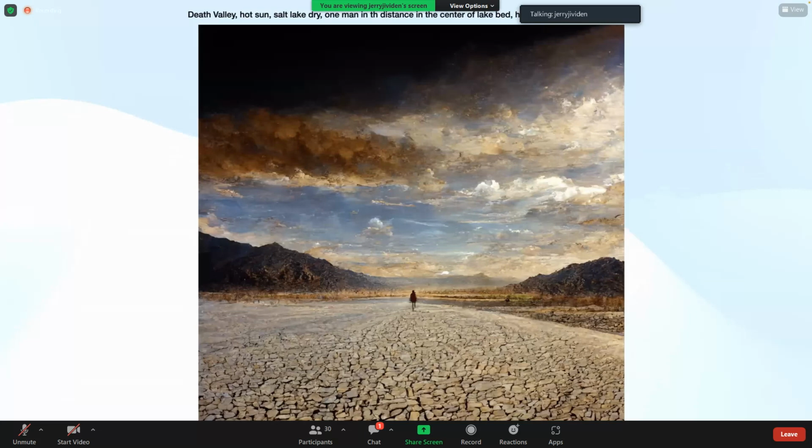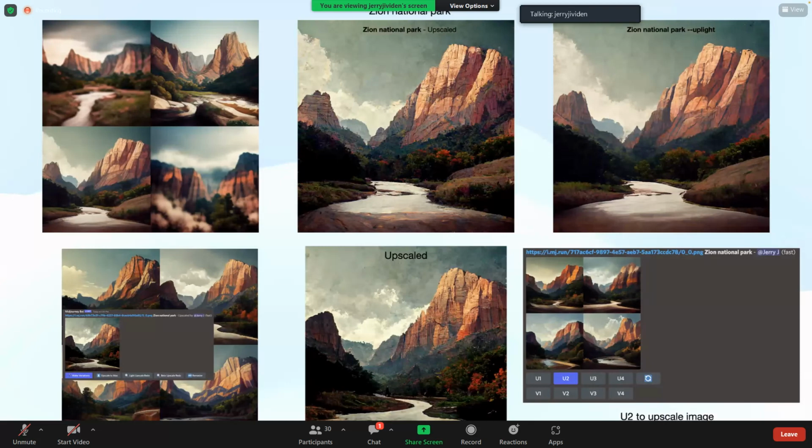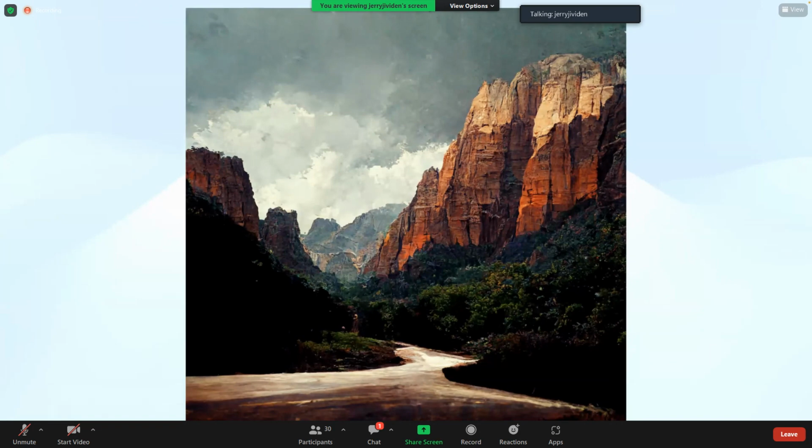I asked it to create mountains with storms. And then I said, well, you know, I've been to Zion. I love Zion. Let's see what I can do with telling it to look like Zion. So here you see a progression. And the other thing you do, once you get a picture, is you can upscale it and give it even more detail. You can also ask the program to create all new ones if you don't like the four that you were given. Not bad.